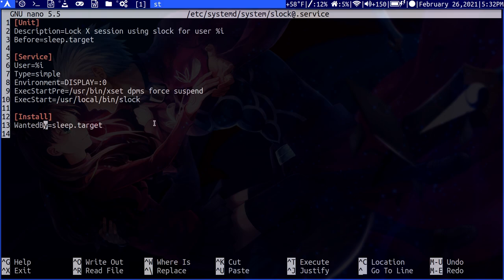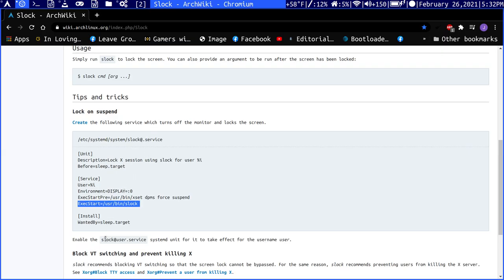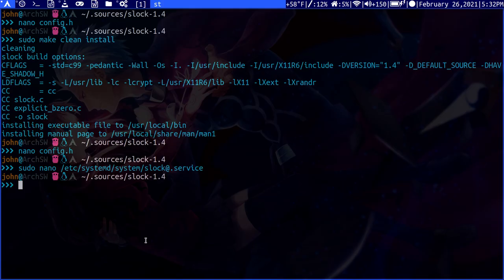So once we're done editing that, we just press Control X. Then we start the actual service here, like it says in the Arch wiki here. So let's just copy and paste this. So we do sudo systemctl enable here. So we just replace user with whatever username we have. So for me, it's John here. That's my username. And we can just hit enable. And then once you suspend your screen, you'll see that it'll work.